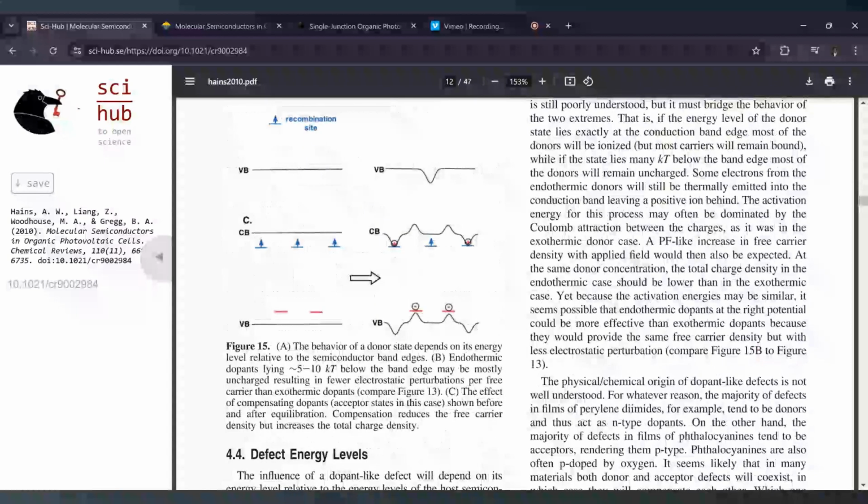You can continue with your research without having to pay $48 only to have access to it for just 48 hours. So that's how to use Sci-Hub in a nutshell.